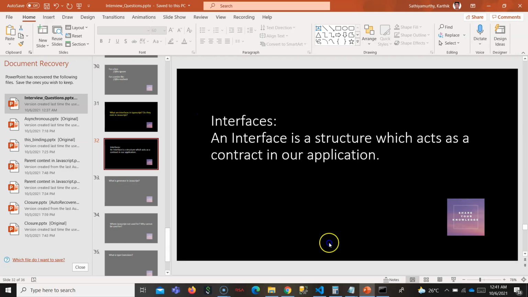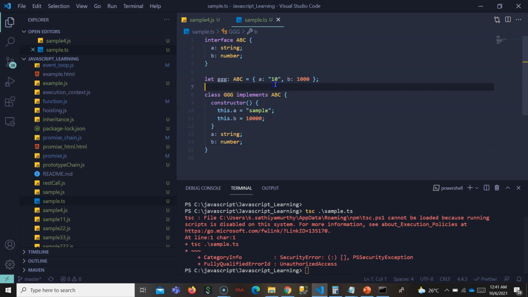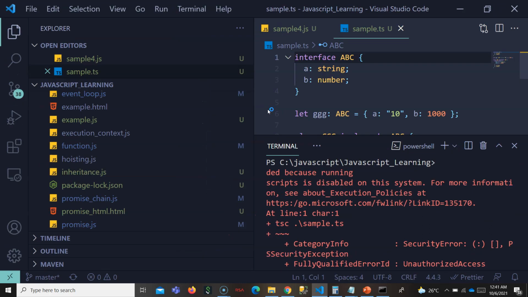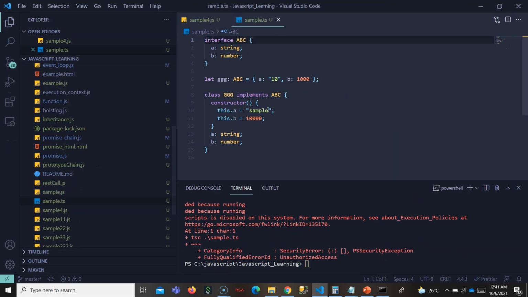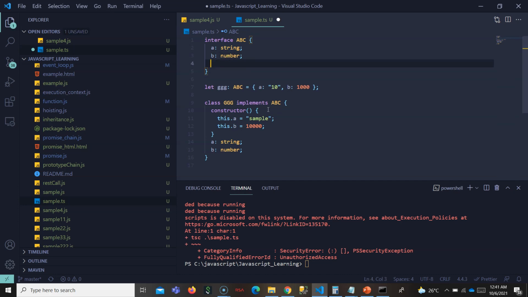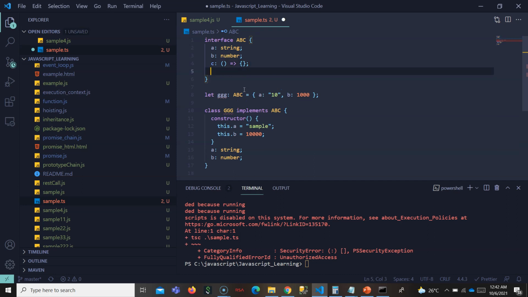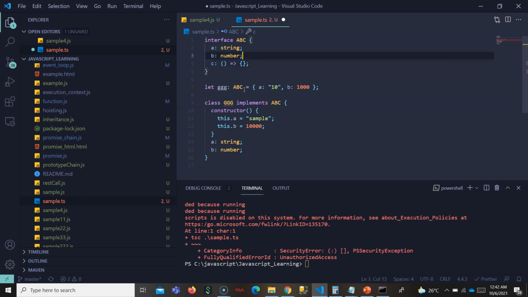Okay, let me show you interface in TypeScript. So this is the interface, right? I have created an interface ABC, which has two variables. And you can also have objects, whatever you want, here. It can also be a function. It may also have another object. You can also make it optional if you want by adding a question mark here.